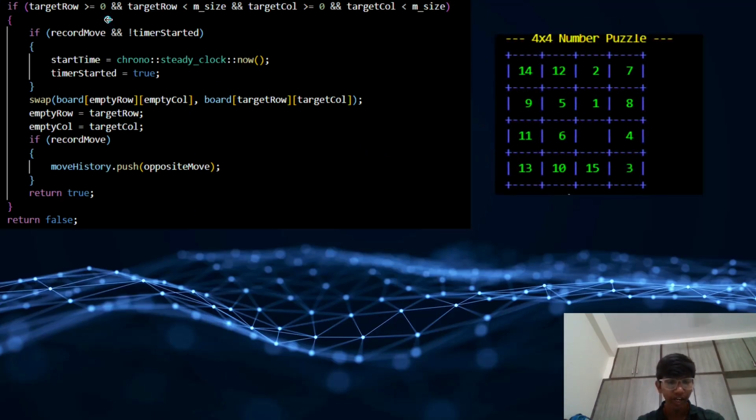Next thing is that it will check the target row and target column, whether they are inside the grid or not. Suppose there is an empty tile here and we press the S key, which is downward. So the target row should be here, but this is out of the board. So this move is an invalid move. But how can we say that? We have taken the conditions that target row should be from 0 to 3, as size equals 4. So target row should be 0 to 3, and target column should also be from 0 to 3.